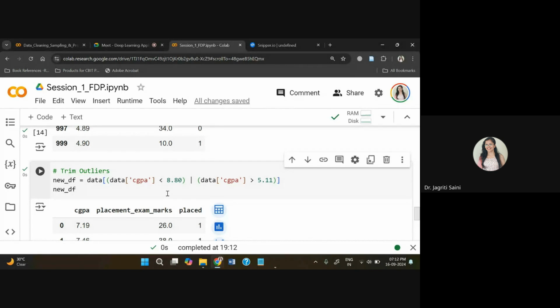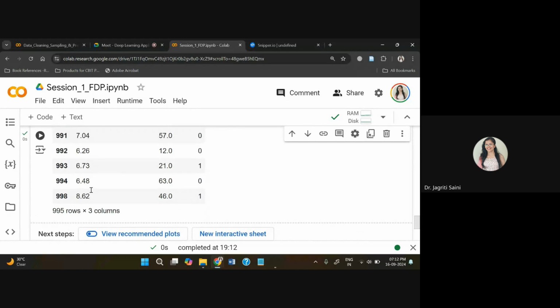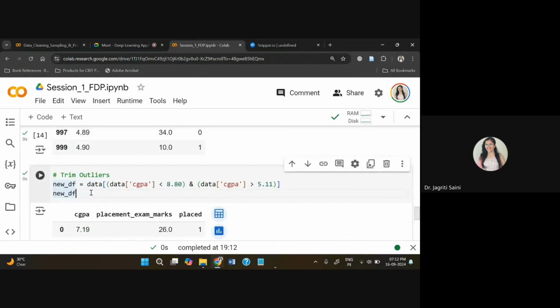For the CGPA ranges, let me just check if we have any typo in this. This one we have up to this. Okay, and the operator I need to use here is the "and" operator, not the "or" operator as in the previous case, because now we are cutting down the middle portion. Then only you will just cut short through the values.